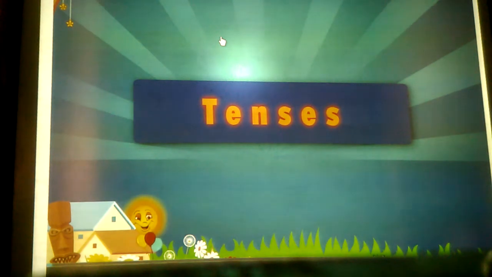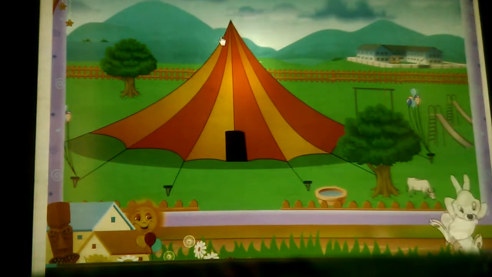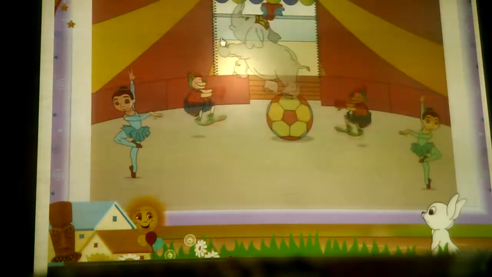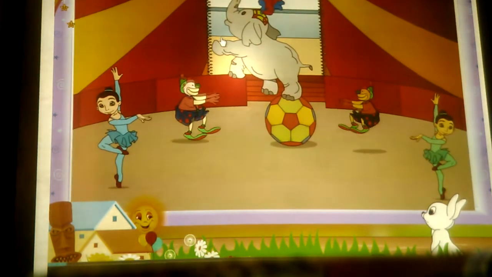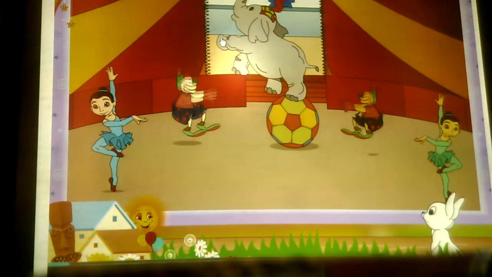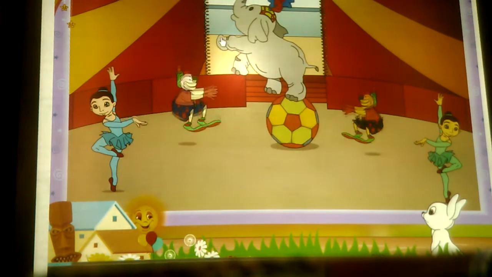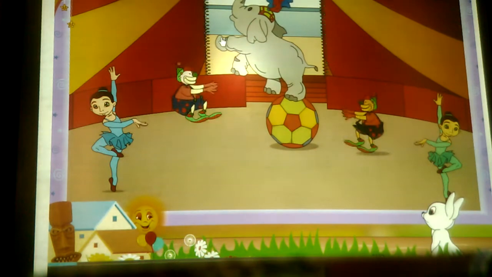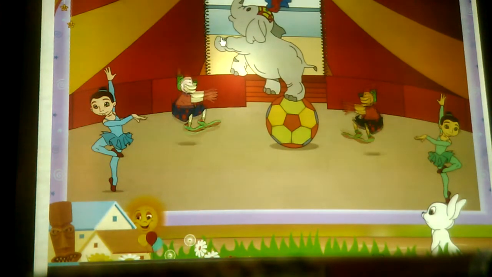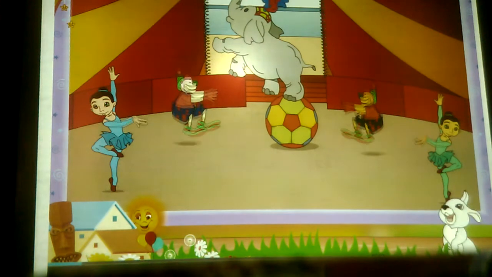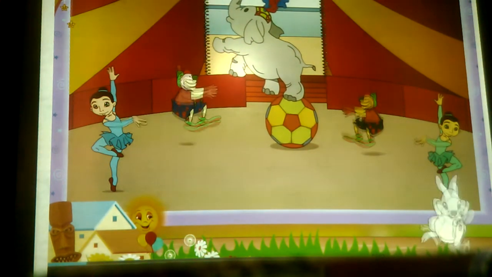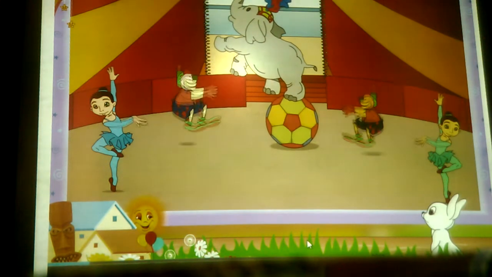Unit name: Tenses. I like watching the circus. Clouds jump up and down. The elephants balance themselves on big balls. Ballet dancers give beautiful performances. I go to the circus very often. Rainbow, did you say you will come with me to the circus? That's great. We see a lot of action in a circus.